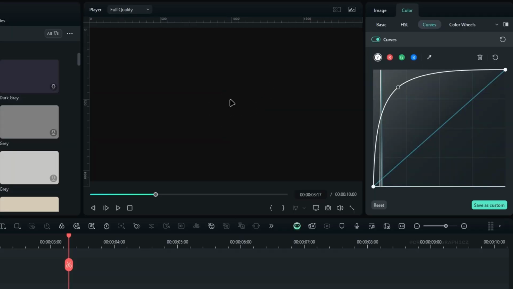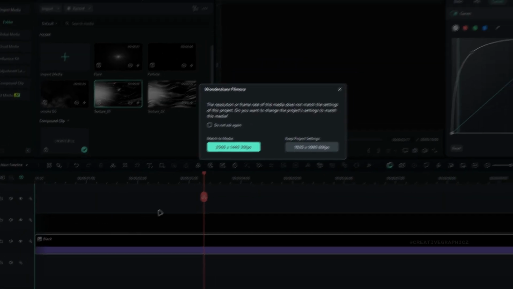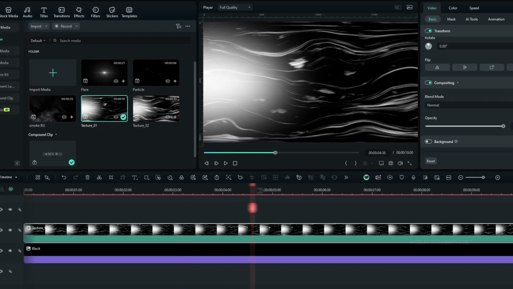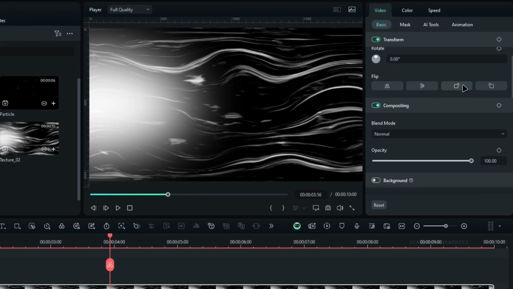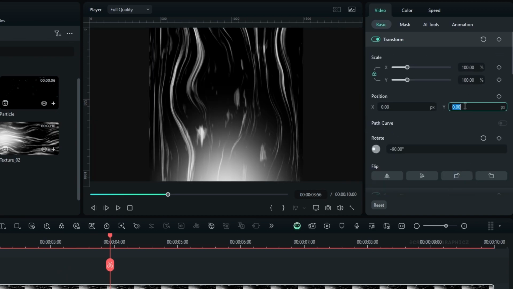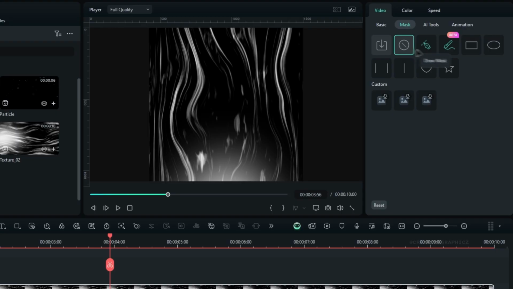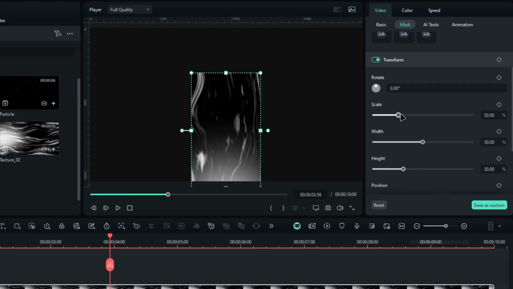Now we need to add our textures. Here, we have two texture overlays that you can download with the project file. First, I add texture 1 to the timeline. Then go to the settings to rotate it and adjust the position like this. We also need to reduce the sharp edges, so let's add a mask. I add a rectangle mask and adjust the mask accordingly.